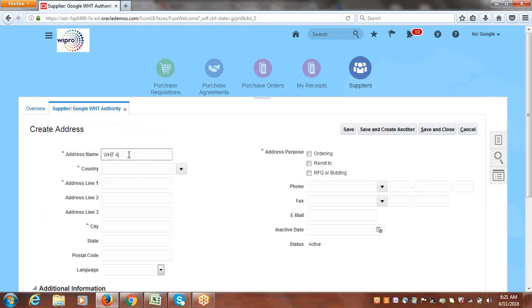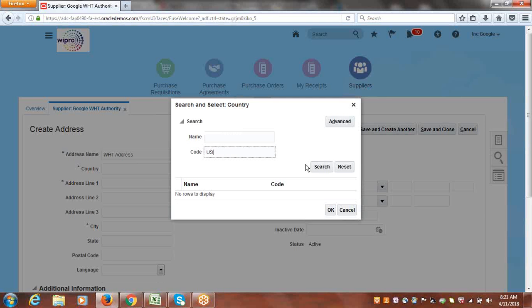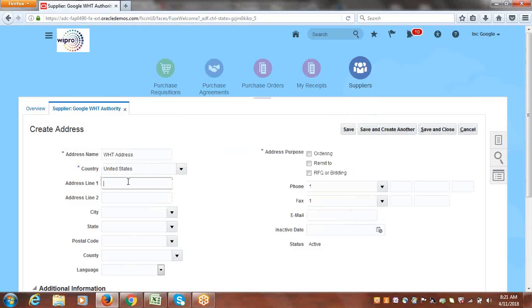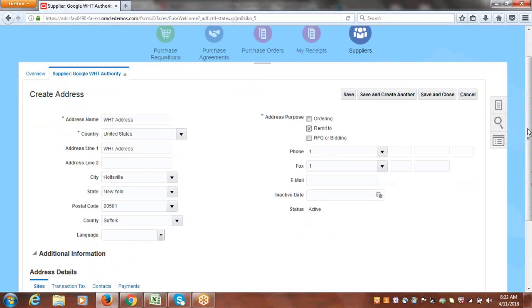So, withholding tax address. The address belongs to which country? So, US. You can just fill in these details and select the postal code, and the rest of the fields the system will select. So for what purpose are we going to use this address? Only payment, right? We never place orders to a tax authority. So the only purpose is remit to, right? The payment purpose you can specify. Now you can say save and close.